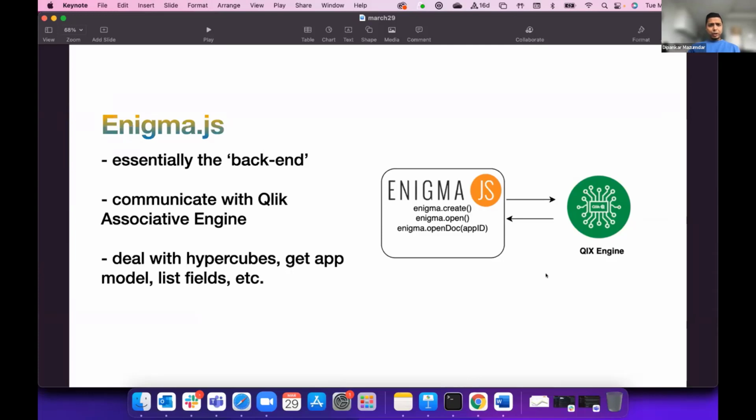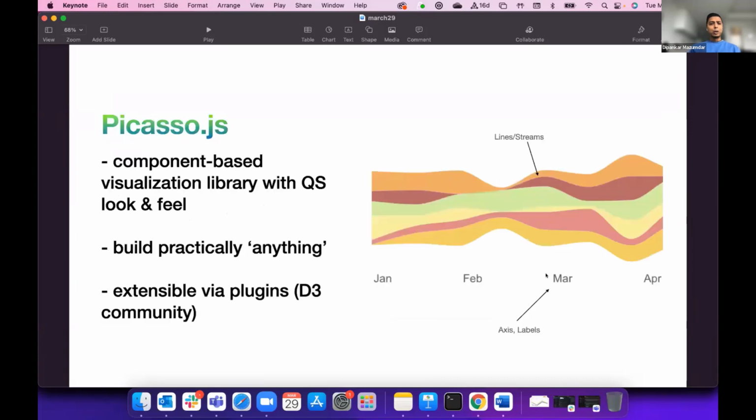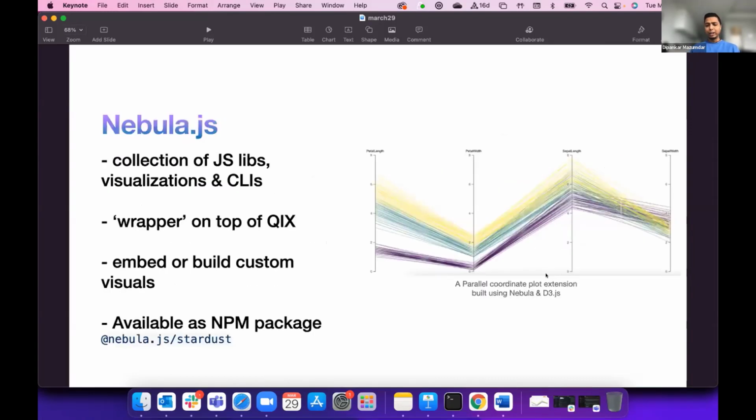So in general, that is what the three libraries are specifically targeted for. If I have to go over Nebula.js, I would preferably use it for embedding and extending Qlik Sense. Picasso.js would be something that you would go over for customization. You'd like to extend all the visualization capabilities, build any kind of component you like, whether it's custom or something that is there in-house, and then do all the communication using Enigma.js.